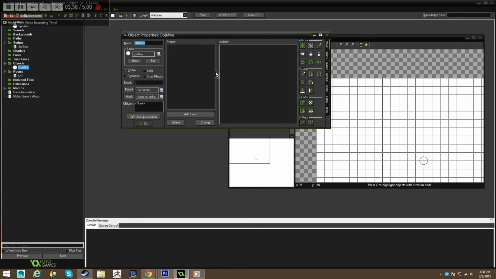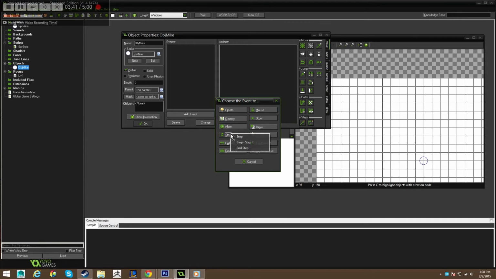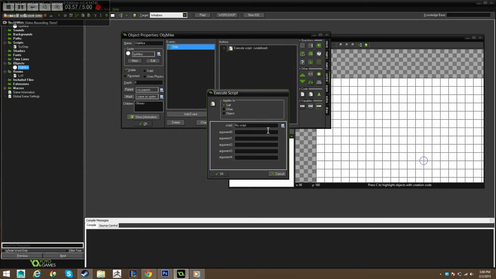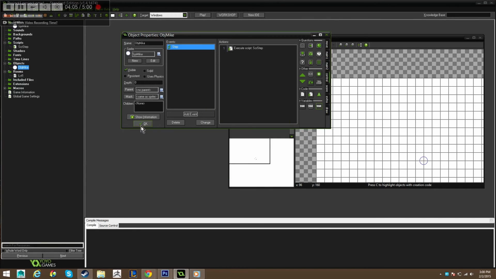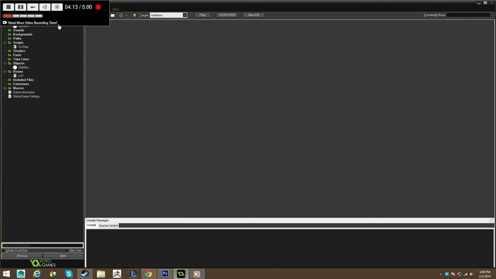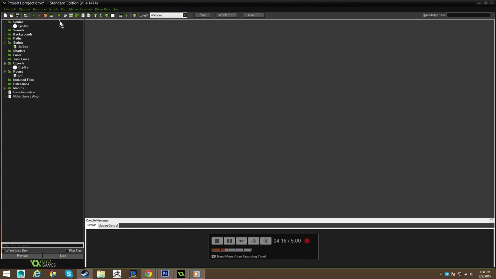Now you're going to double click on OBJ Mike and add a step event, just this first one, not begin or end, just step. You're going to go to control. Hold down the left click button over this right here and drag it over to actions. Now it's going to ask you what script you want. You're going to come over here, click, and here's SCR step. Alright, everything seems good. You have your step event here. Here's your script. And Mike is still in that room, so we're really fine right there.